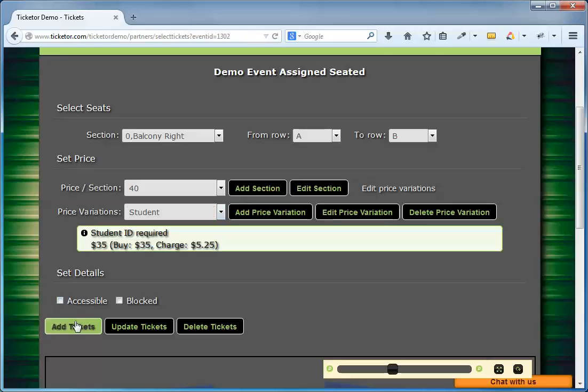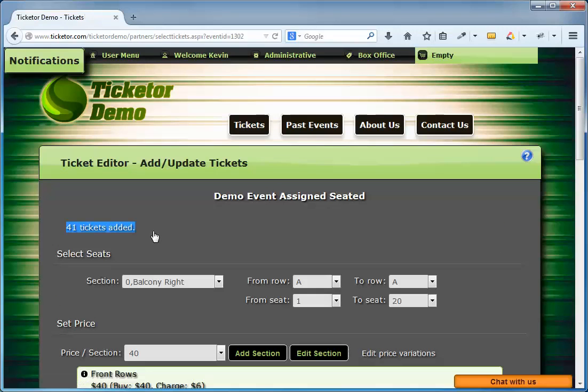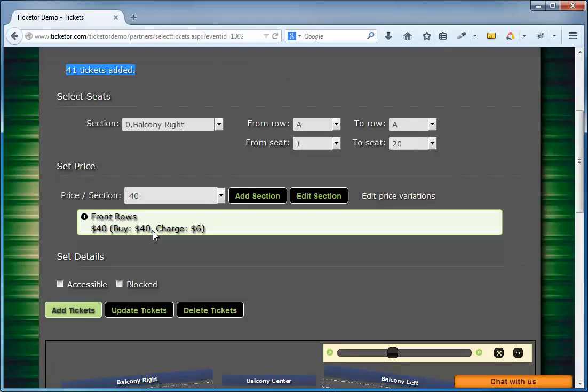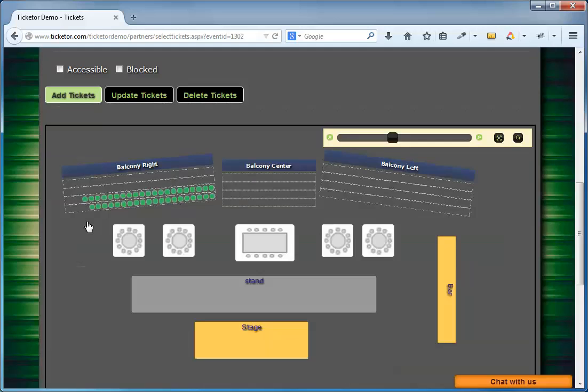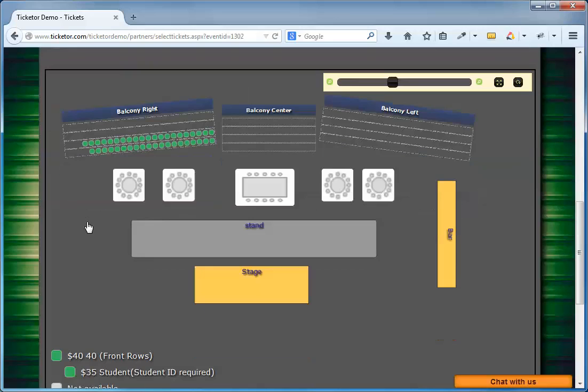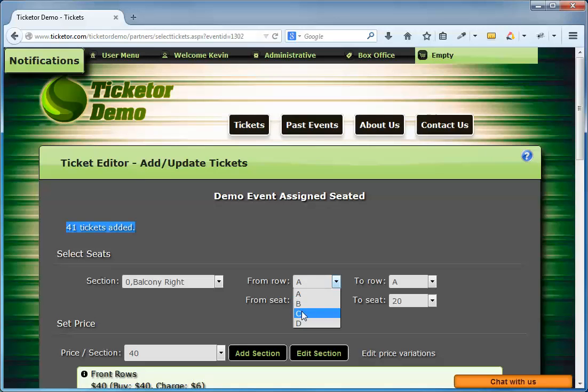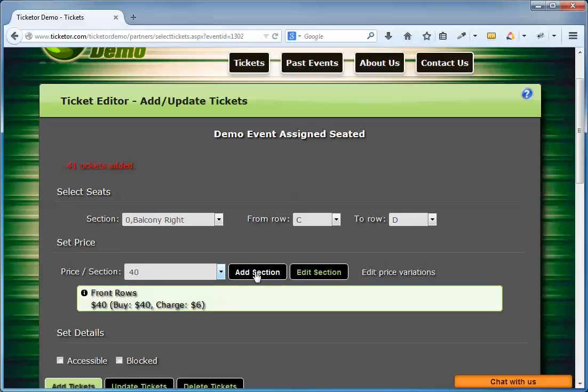And it shows me the number of tickets added. And I can also see on the seating chart that the first 2 rows in my balcony right now have tickets available. Now I want to add row C and D at a different price. So I select row C to row D here. I can see that the $40 price level I created before here, but I need to create a new price level. So I click on Add Section again.